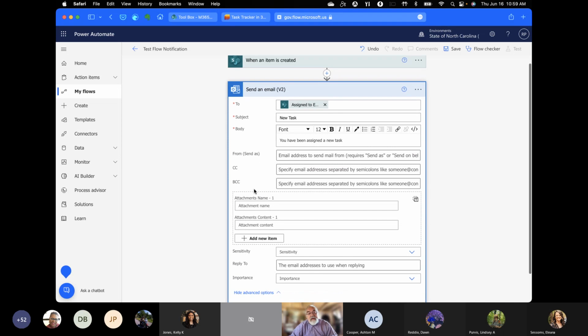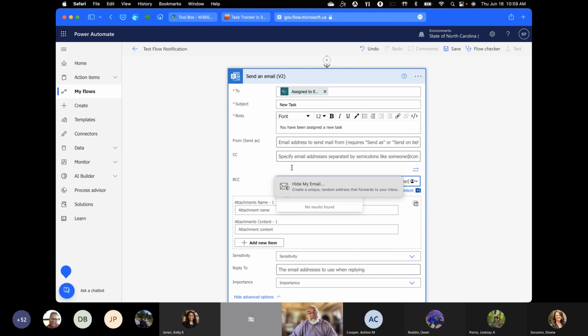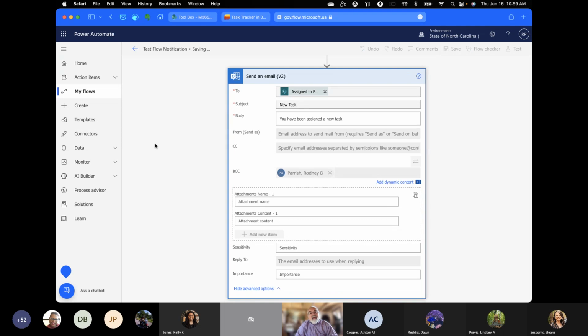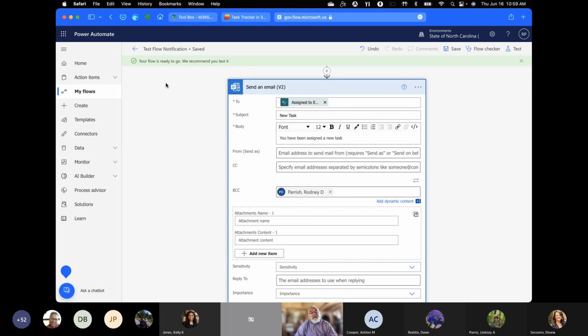If I want to, I can go in here and BCC myself. Get out of my way here. There we go. It finds me. Now all I got to do is save. There we go. When I see green, that's good.